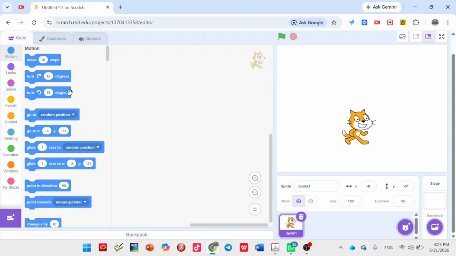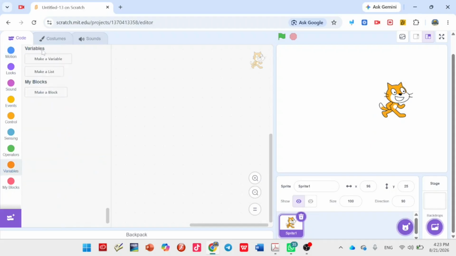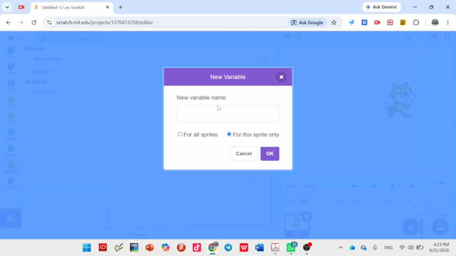Today we are going to learn how to make a mouse bouncy game using Scratch. So first I'll make a new variable for the sprites only, call it dy.